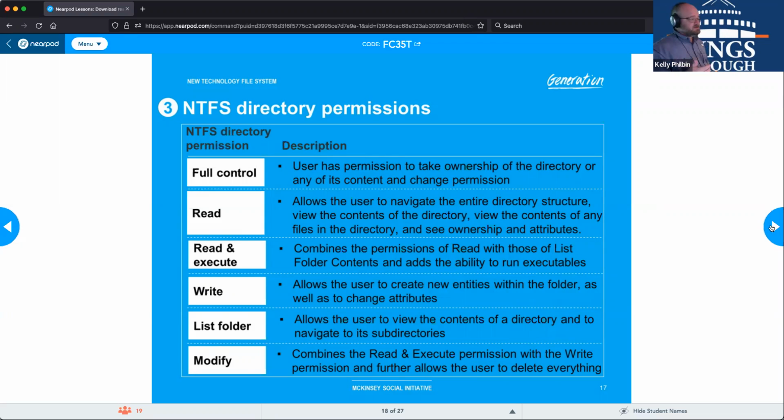And then you have write. They could create new entities within the folder themselves, like create new documents, as well as change some attributes with regards to those documents. Then you have list folder, which allows the user to view the contents of the directory and to navigate its subdirectories. That's about it. Then you have modify, combines the read and execute permissions with the write. So you have read, write, and execute with regards. And it also allows the user to delete everything in the directory as well. But again, they still can't change permissions.